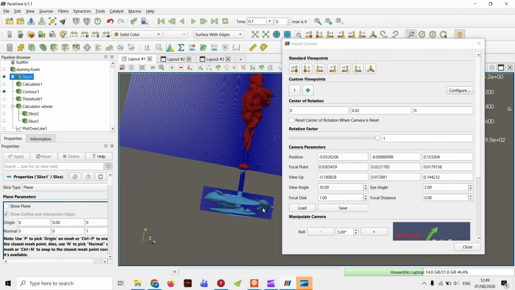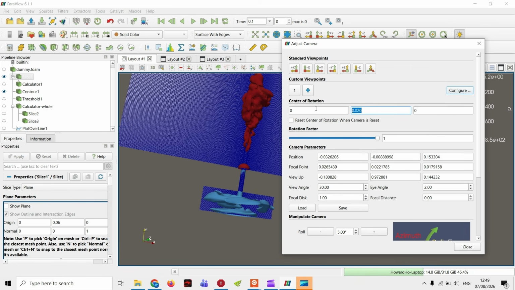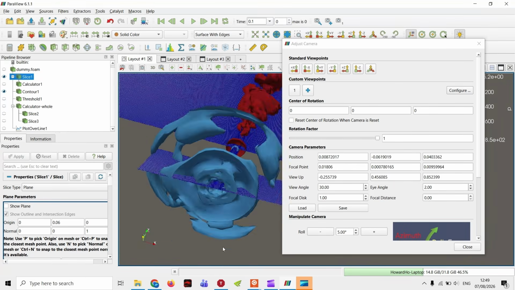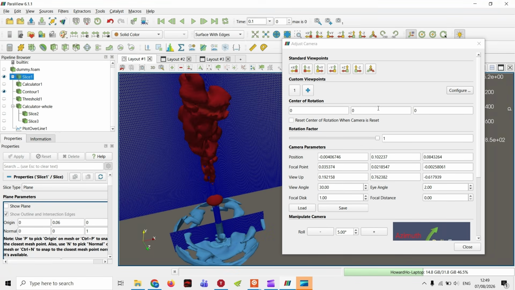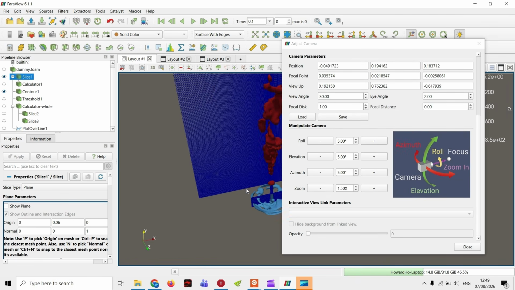Now let's say I want to have the bottom as a center of rotation. Oops, 0. And then now we're rotating around that as the center of rotation. I find this to be the most useful tool.